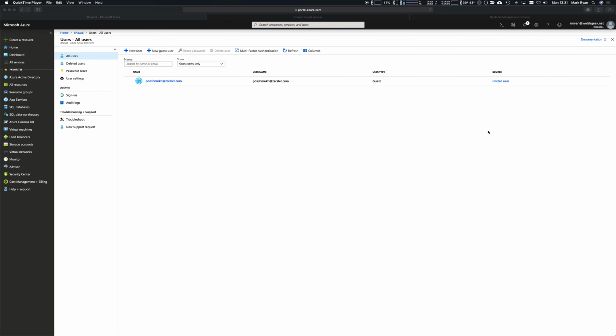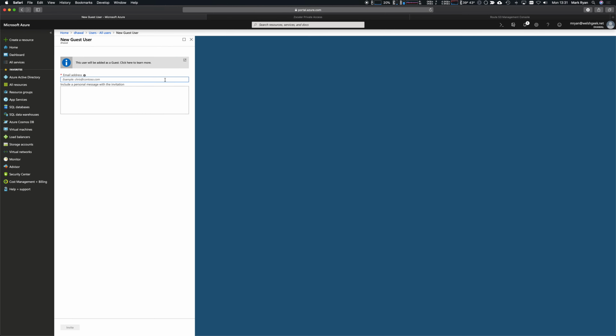Azure Active Directory, I'm using a shared tenant here. It's got a number of different accounts in there. But what I'm going to do is go ahead and create a new guest user because we want to invite Mark.A.Ryan at btinternet.com over to use our tenant. And so I'm just going to say, hi, please click enroll and accept this invite. You don't need to put any words in there, but it's always polite.